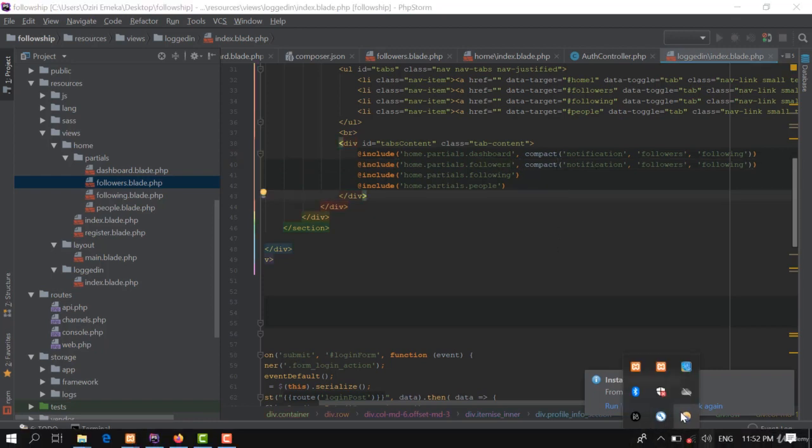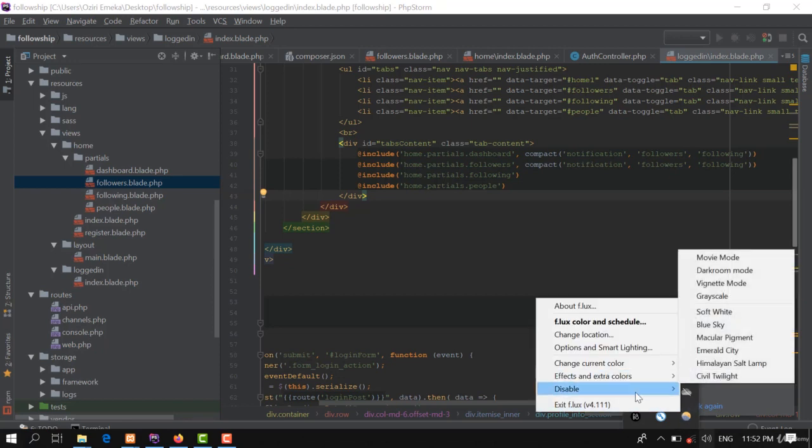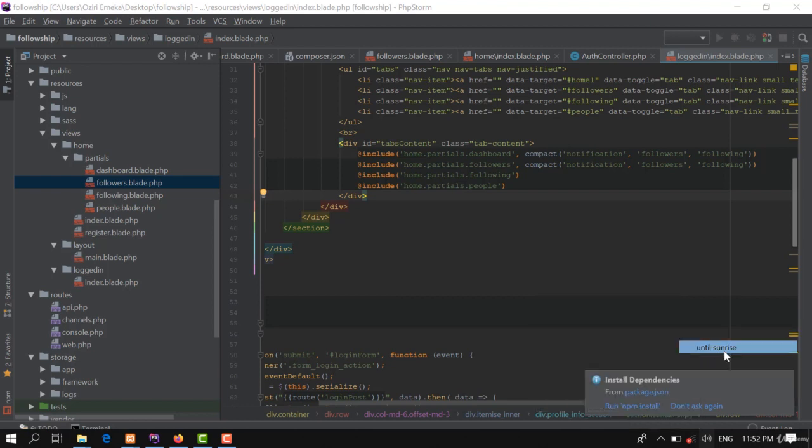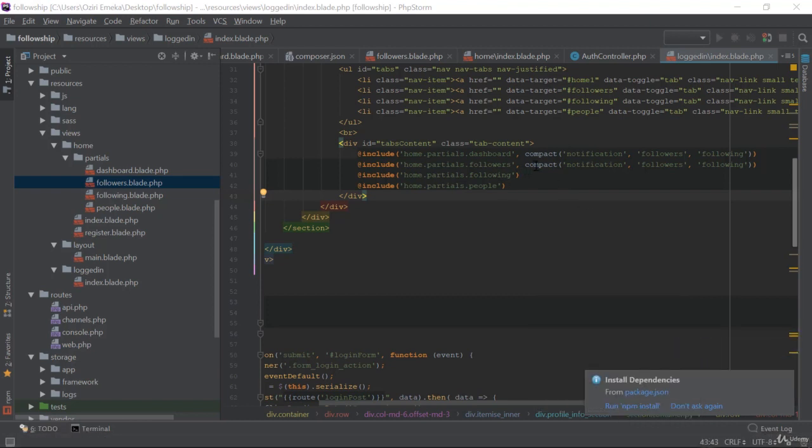Sorry, please permit me to turn off f.lux. It changed the screen brightness and resolution of my computer and it's affecting my eyes.